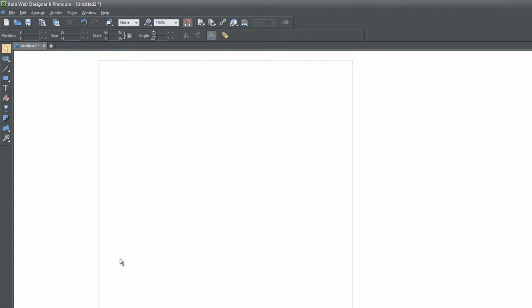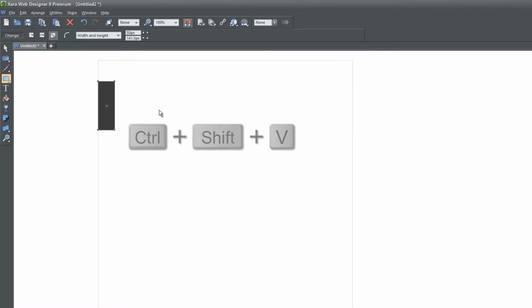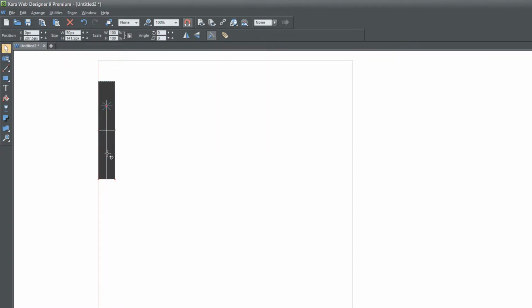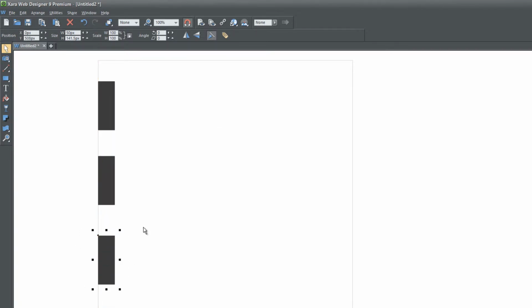The first thing that we're going to do is go to our toolbar and select the rectangle quick shape. And I'm going to create three rectangles in my workspace. So I draw the first rectangle here and then hit Control C, Control Shift V to make a copy exactly on top of that. And then I'm going to bring that down, hit Control C, and then Control Shift V to make another copy. Okay, so now we have our three rectangle buttons that we want.